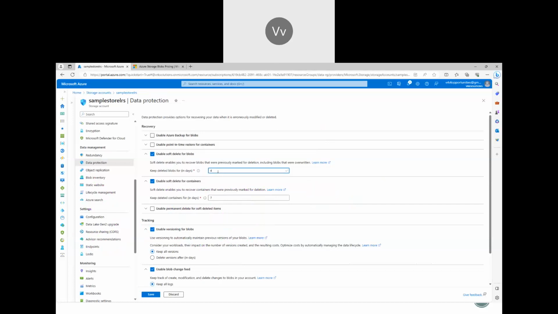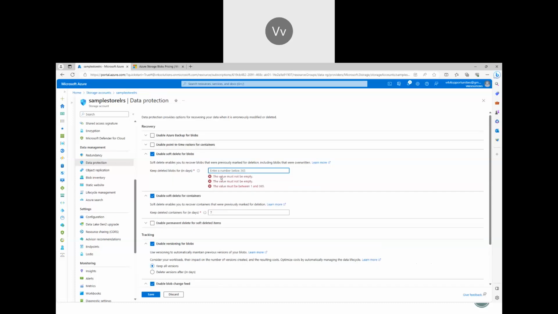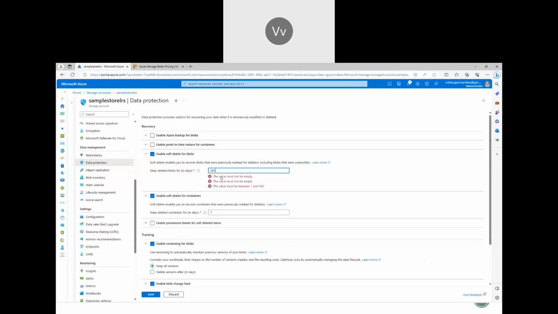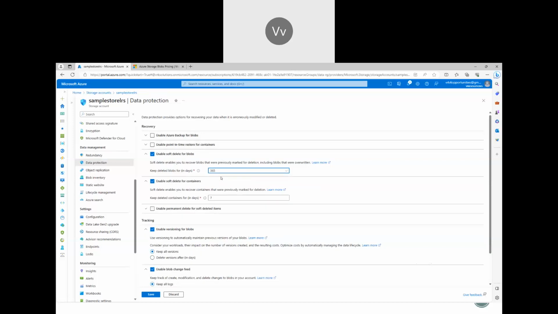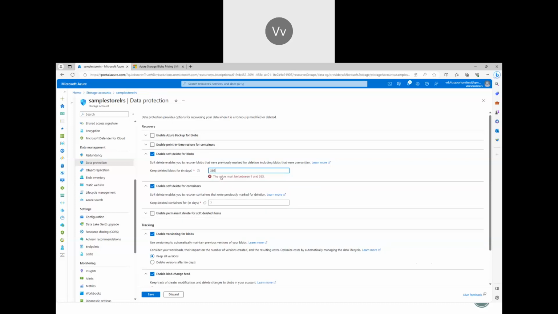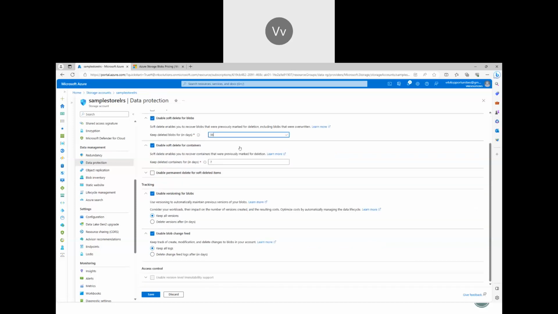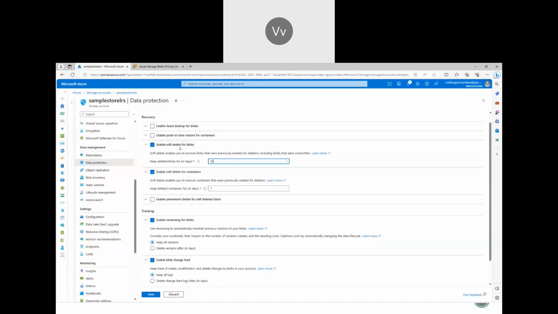Like you want to retain for 4 days, then you keep it for 4 days or 7 days or 10 days or whatever it is, organization. The minimum you have is 1 day, and the maximum you can go and store it for is 365 days. Like 366, the minimum should be there. That's where it is. So enable the soft delete for blobs or soft delete for containers.